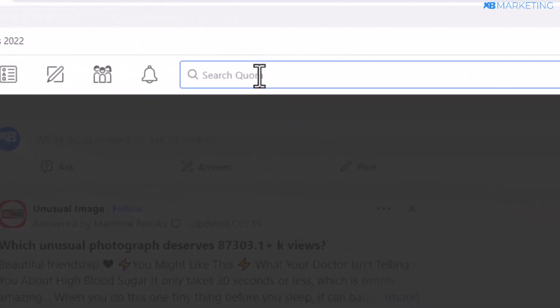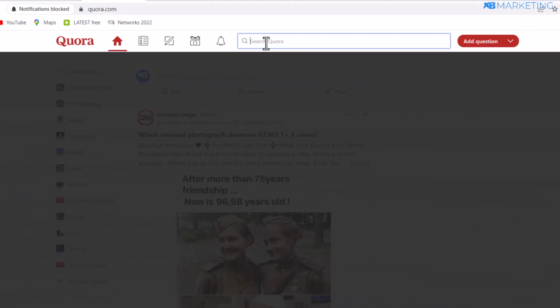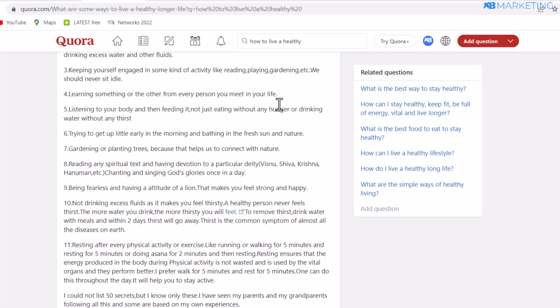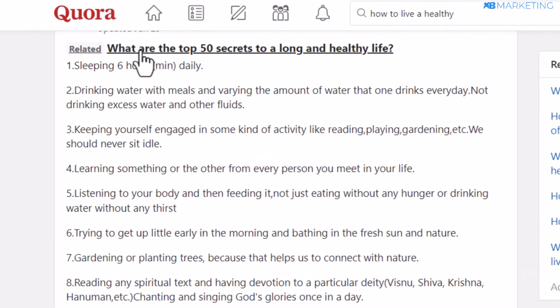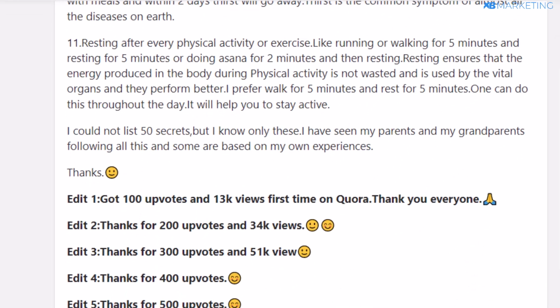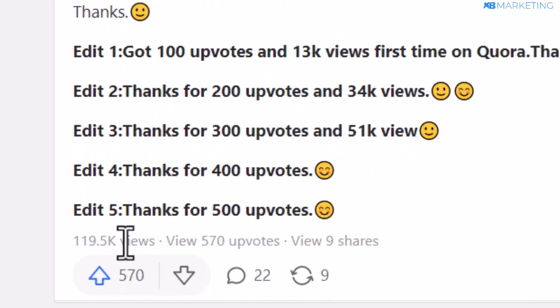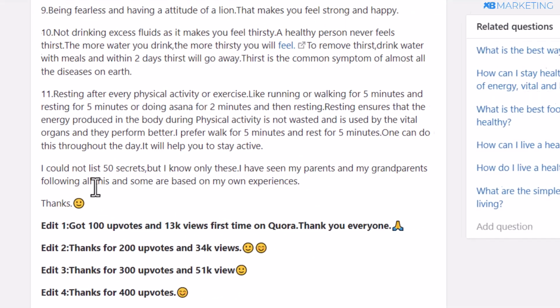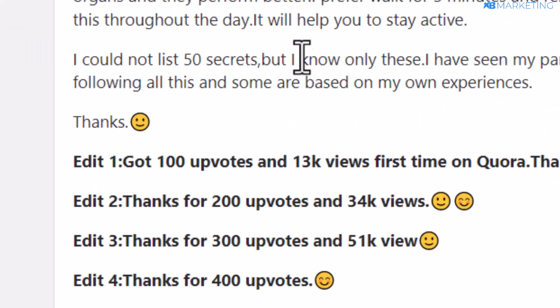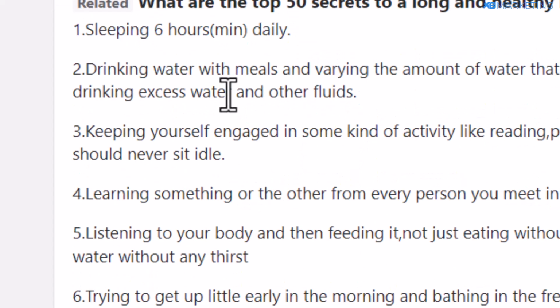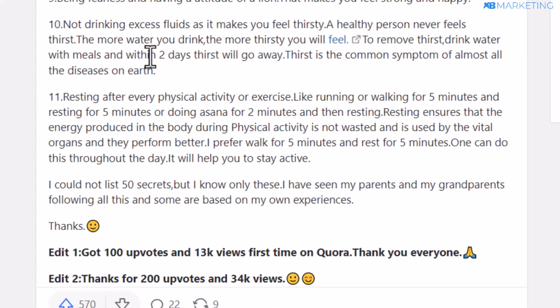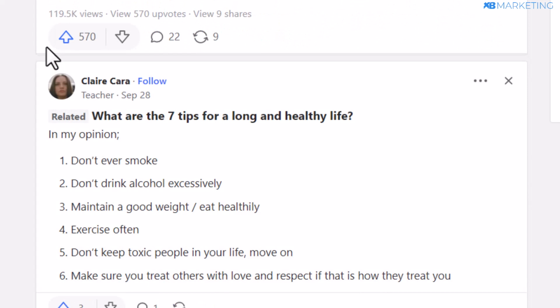So basically, you can come over to the search bar and you can type in how to live a healthy life. So once you type that on Quora.com, you can see this is a similar question here that says, what are the top 50 secrets to live a long and healthy life? So basically, if I scroll down, you can see this answer has gotten over 100,000 views right here. So basically, you can use Quora to also get a lot of traffic and also make passive income. As you can see right here, this question was answered 29th of June 2022, and this is basically about 6 months ago, and this has gotten over 100,000 views.